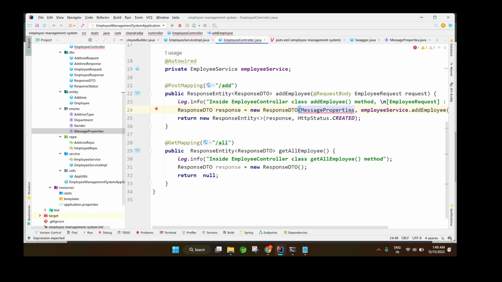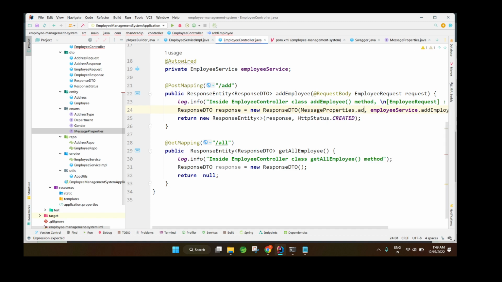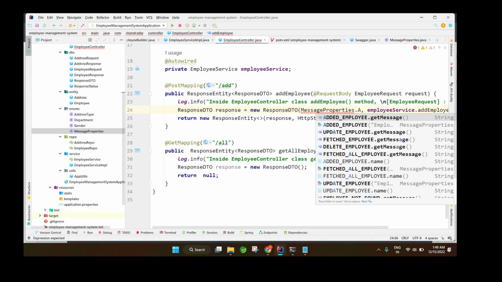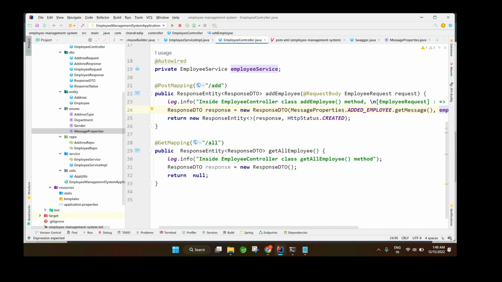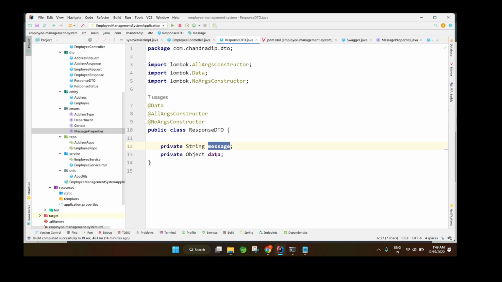Go to here, dot employee added. Just a second. Added employee dot get message. Perfect. Similarly here in this you can see the response data. We are passing the message and object data.